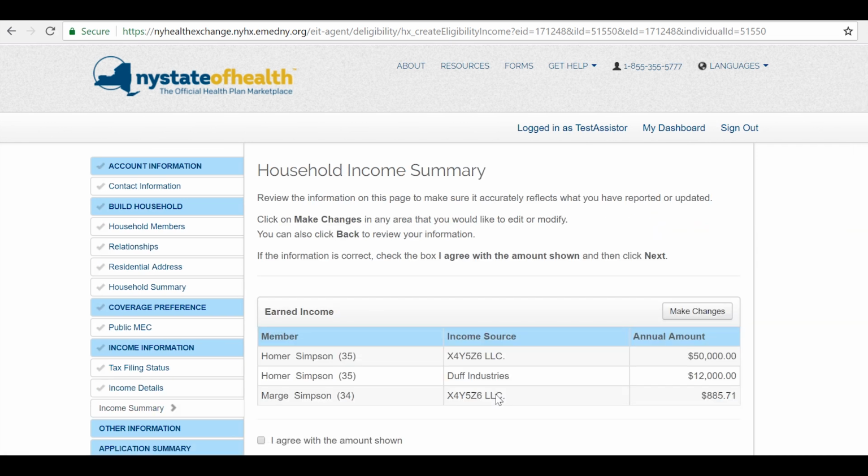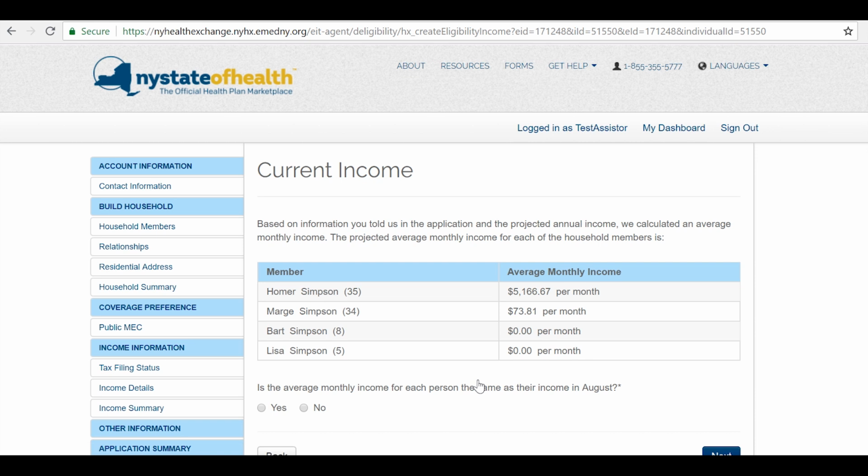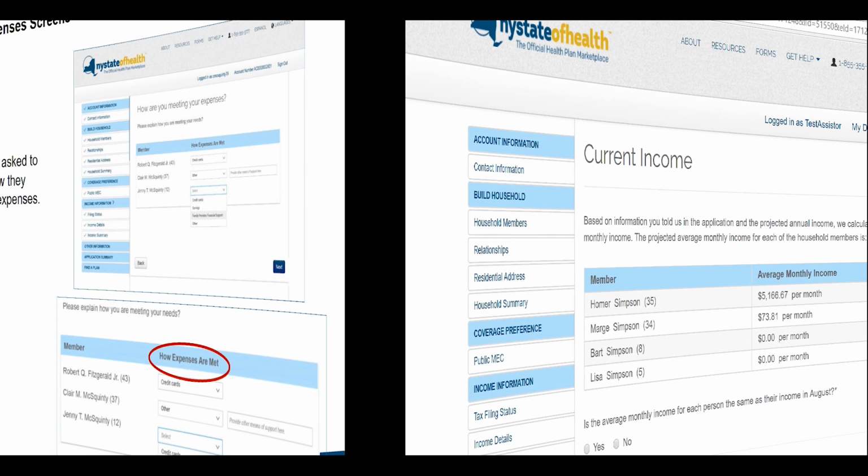And you can see here we have the household income summary. And you can see that we have our income from a job, $50,000 a year for Homer. We have Homer's self-employment income from Duff Industries at $12,000 a year. And we also have Marge's seasonal income at $885.71. So we agree with the amount shown. And we click on Next. There are no error messages outstanding on this page. So now we can move to the current income section.